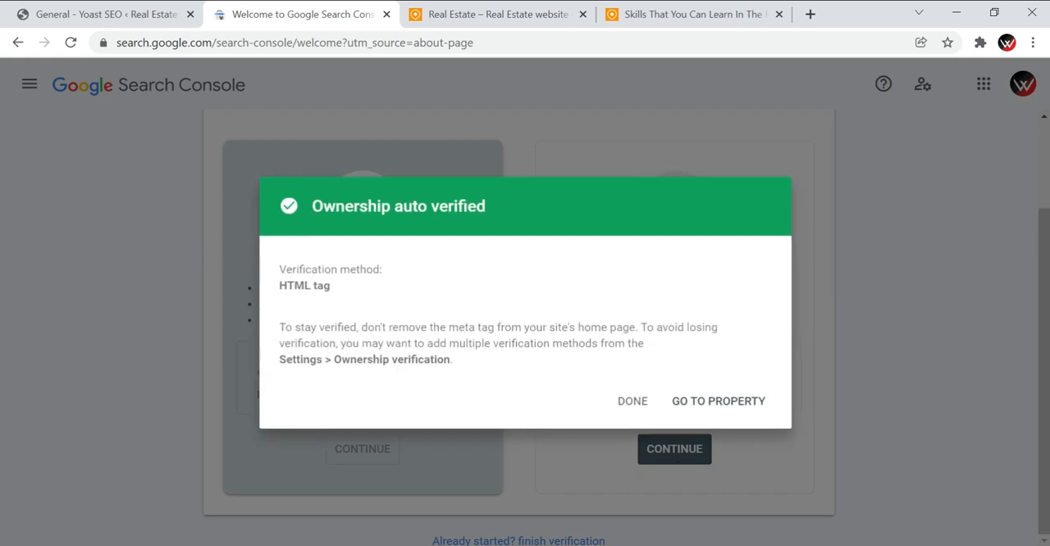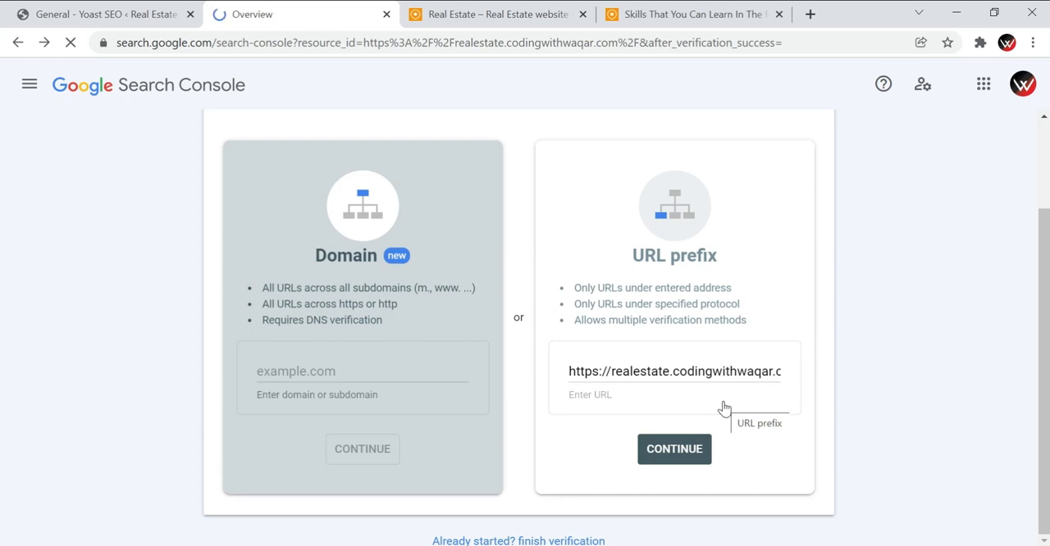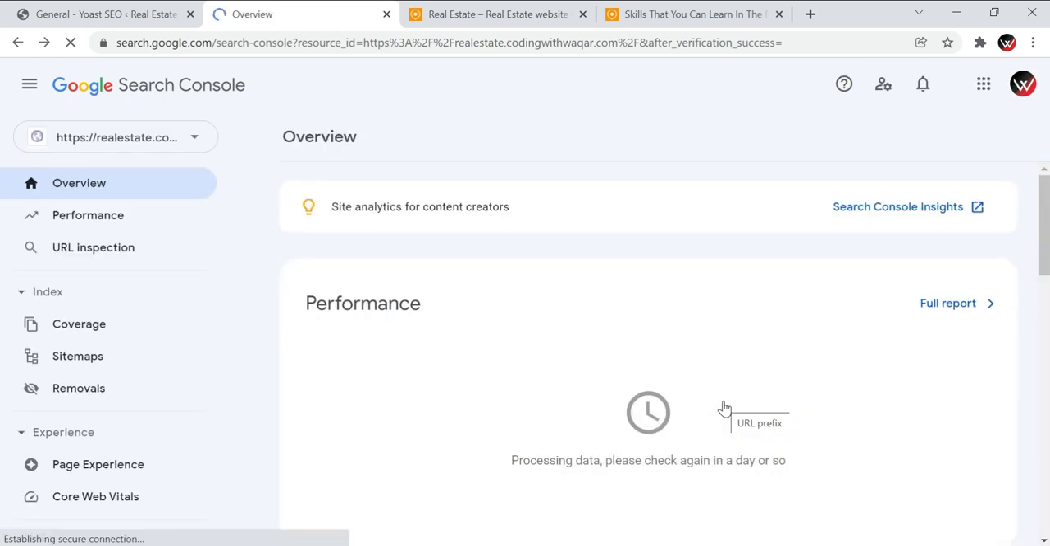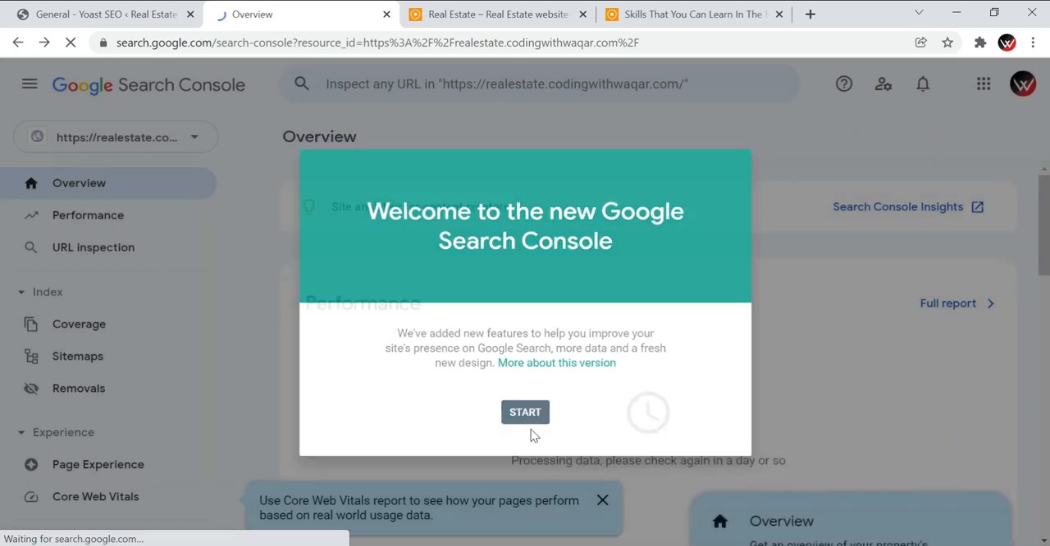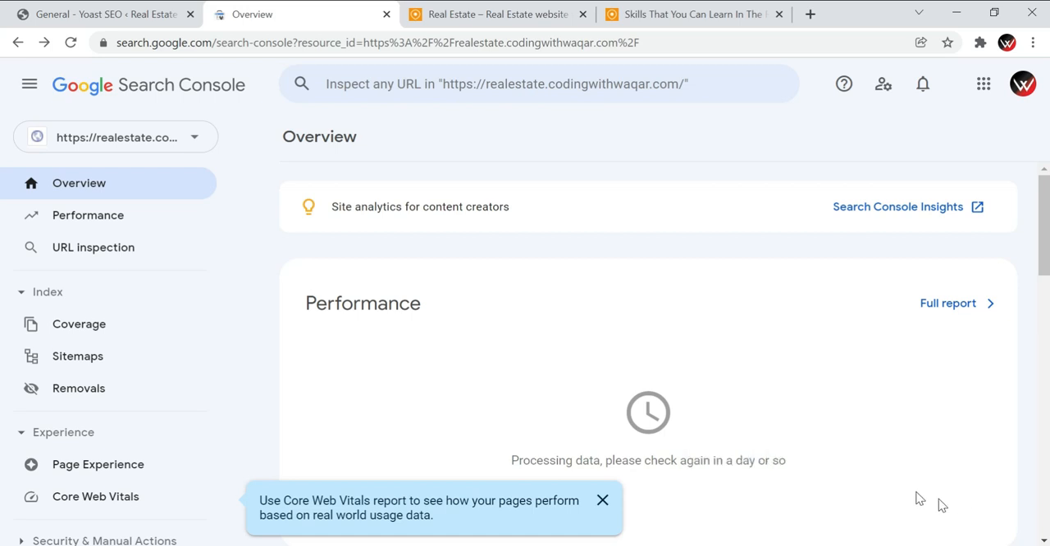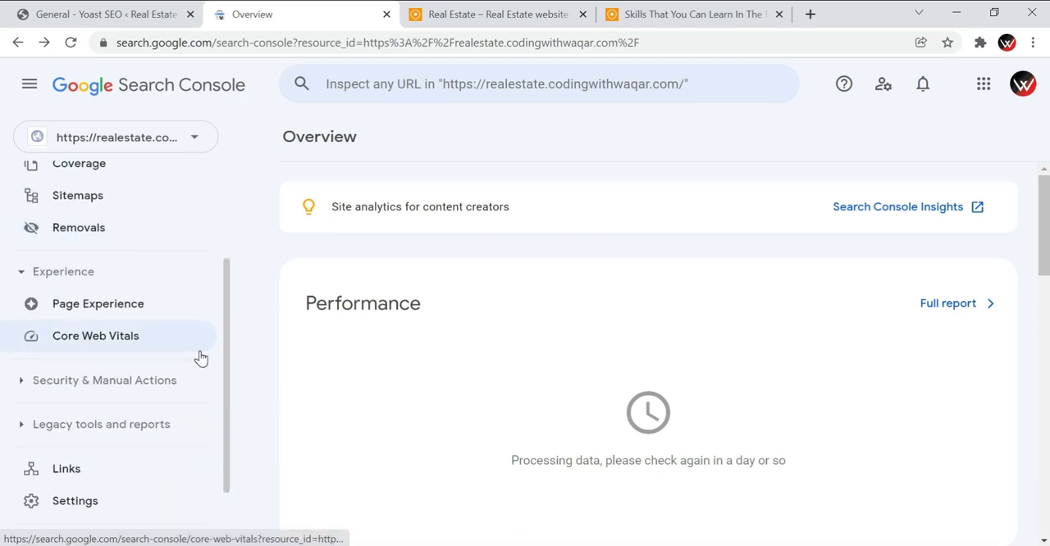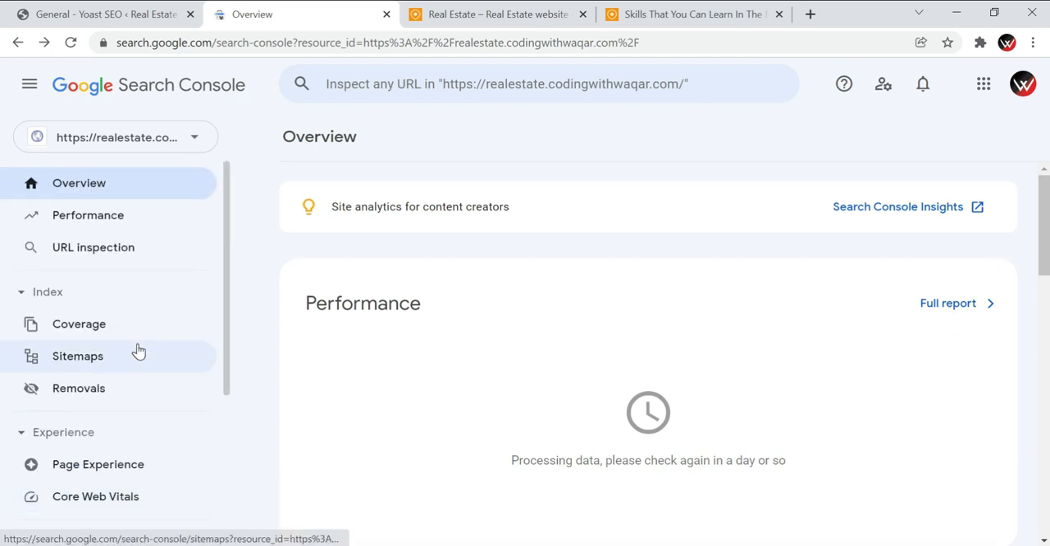It's saying that ownership is auto verified. Then go to property. Click start. On Google Search Console, you can monitor your website performance, URL inspection, coverage, and check your sitemaps. And the errors that Google finds on your website will show here, or you can receive an email.